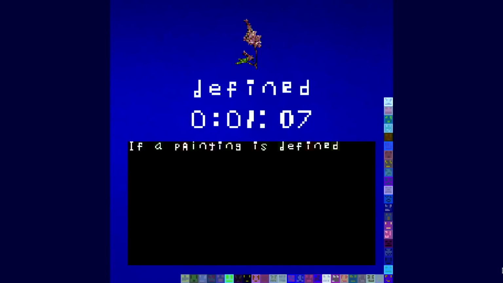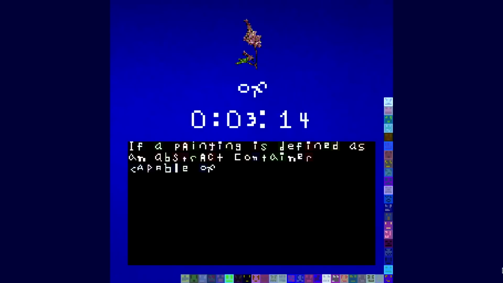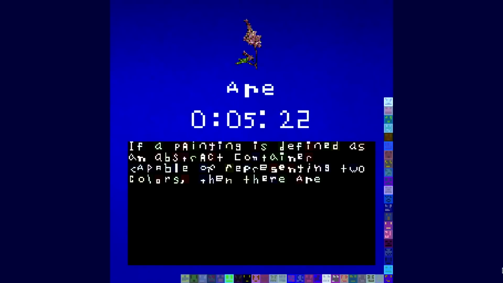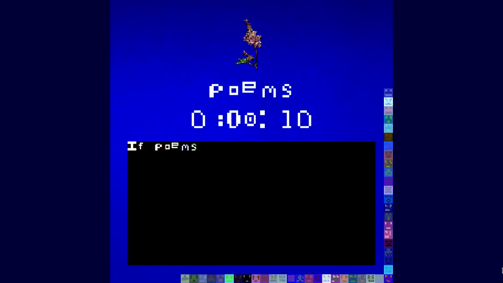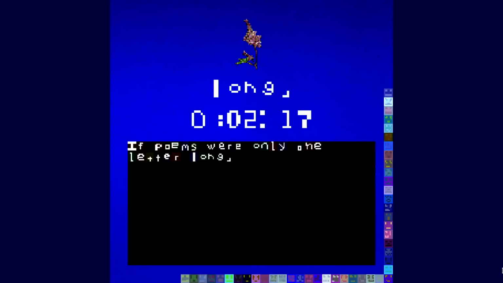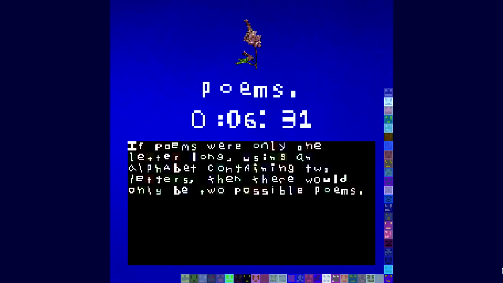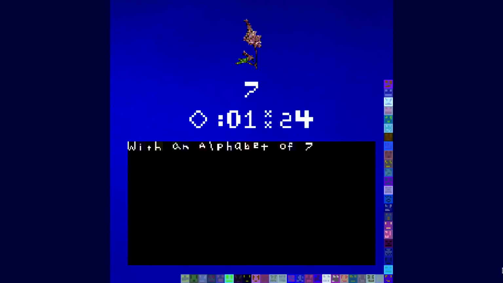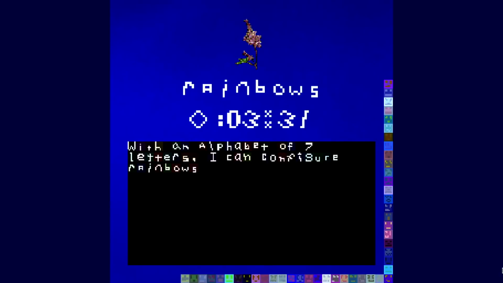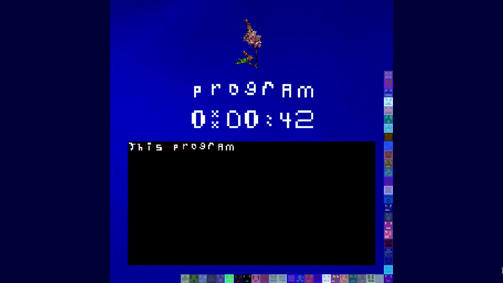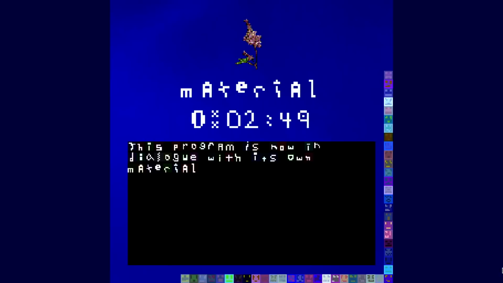If a painting is defined as an abstract container capable of representing two colors, then there are only two possible paintings. If poems were only one letter long, using an alphabet containing two letters, then there would only be two possible poems. With an alphabet of 7 letters, I can configure rainbows all day. This program is now in dialogue with its own material delivery.